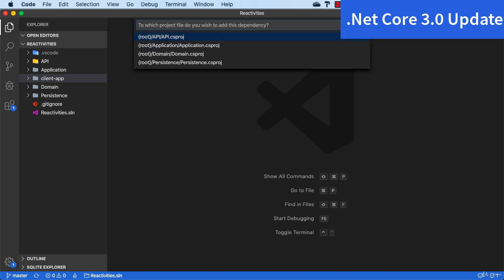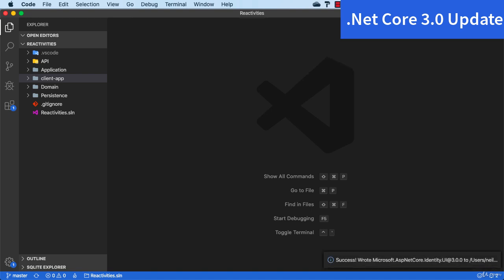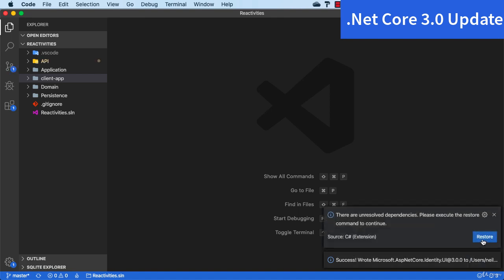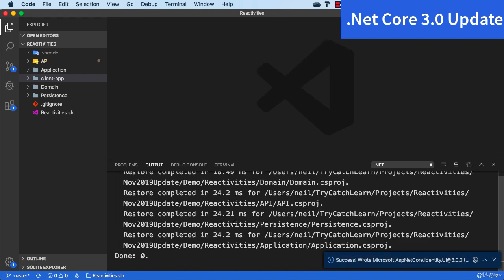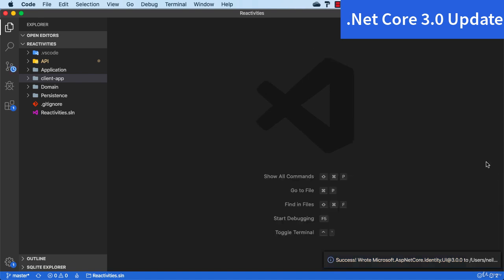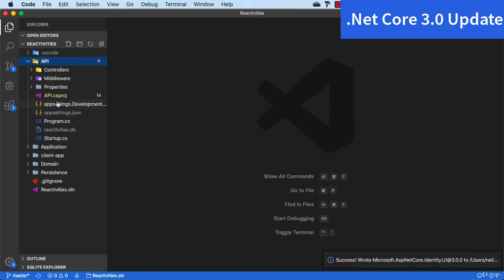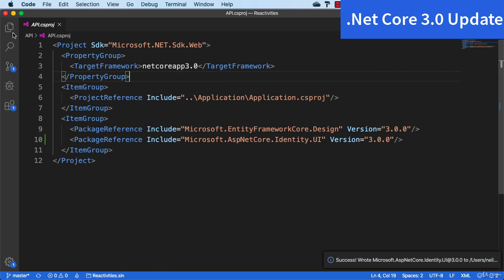So let's just make sure we select this one as well, and this goes ahead and installs this, and we can restore so that this is applied to our project. And if you take a look at your API CS proj file, then this is what it should look like at this moment in time. We've got a reference here now to ASP.NET Core Identity UI. Now, the rest of the lesson continues as it was originally designed.